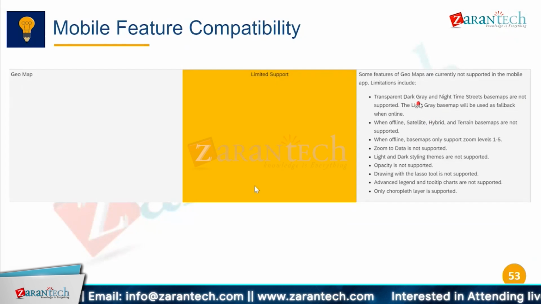So if you see in the GeoMap, we have an option to change the theme. So the base map theme, so transparent gray or nighttime street map, that type of theme is not supported now. Only the light gray is supported now. So whenever you have used dark gray or this nighttime base map, by default the fallback map will be light gray when you use it for mobile. So by default the system will try to convert into a light gray map and then show it in the mobile device.